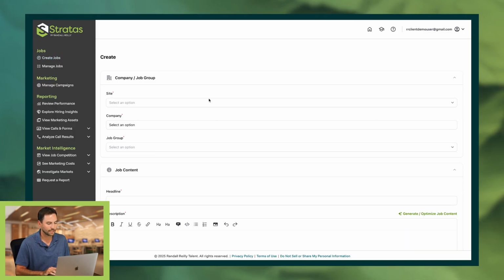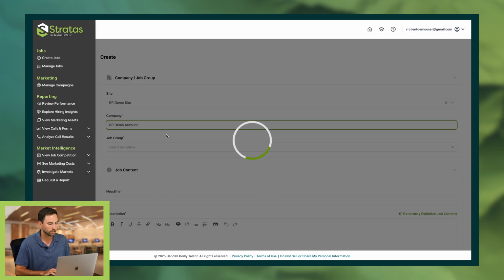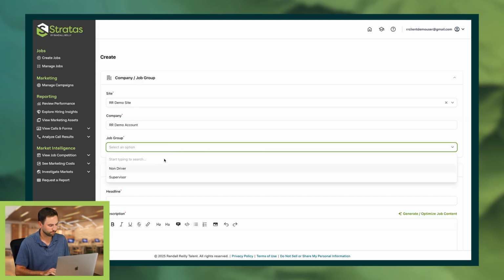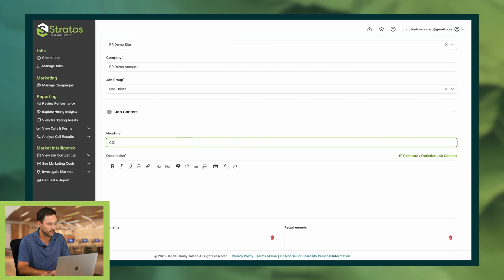We need to select a site. I'm going to select the RR Demo site. Then you can select a company, and I'm on the demo account. And then you can select a job group. And to build this job, I'm going to use our new Job Optimizer feature. I'm going to go ahead and give this job a tagline. I'm going to say CDL A truck driver. Pretty simple, right?